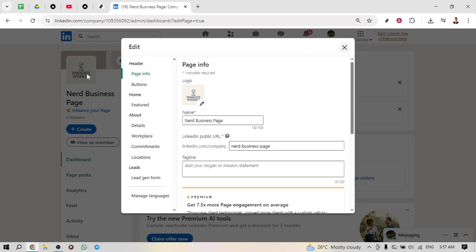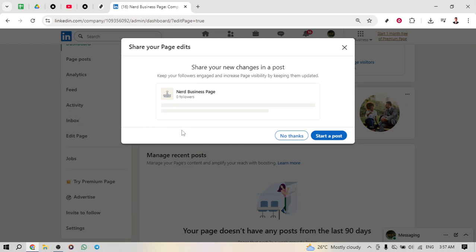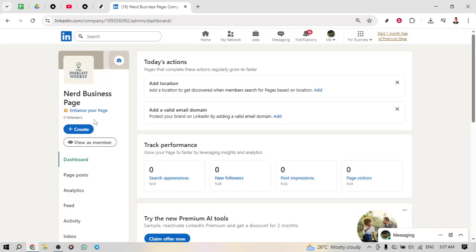Be sure to take a moment to review your entire business page to ensure your updated profile picture aligns with the rest of your page's content and overall branding. Regularly refreshing your business's LinkedIn profile is a great way to keep your professional image current and engaging for visitors.